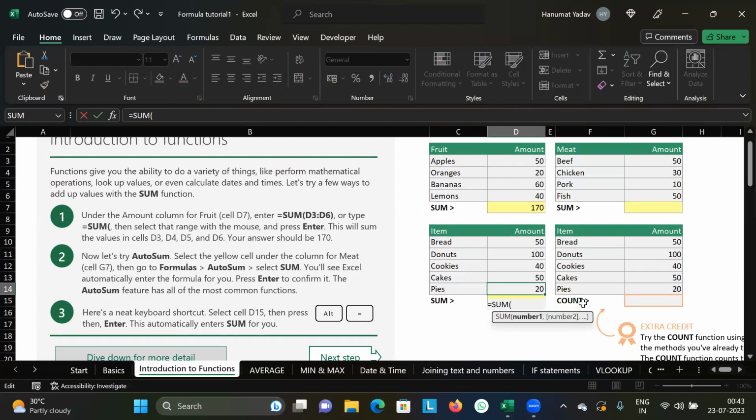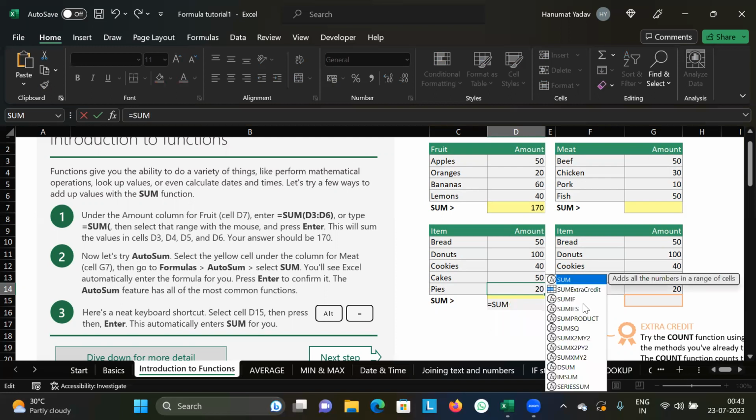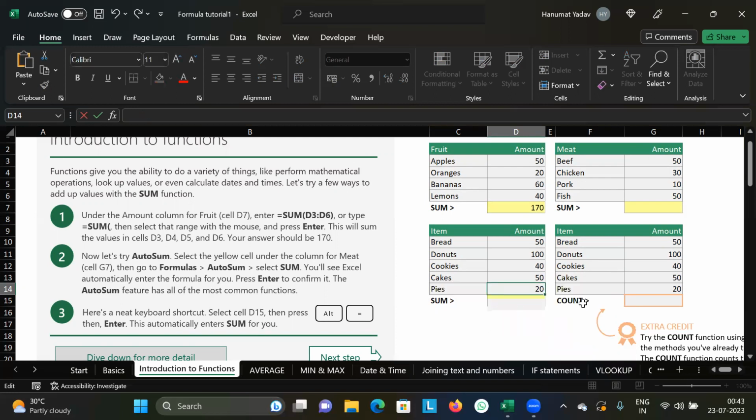So click on tab. These are the basic things that very few people talk about, but are very important for a beginner to know. So always remember that the function will start with an equal to sign, and once you press equal to sign, you will have to write the name of the function that you want to implement.